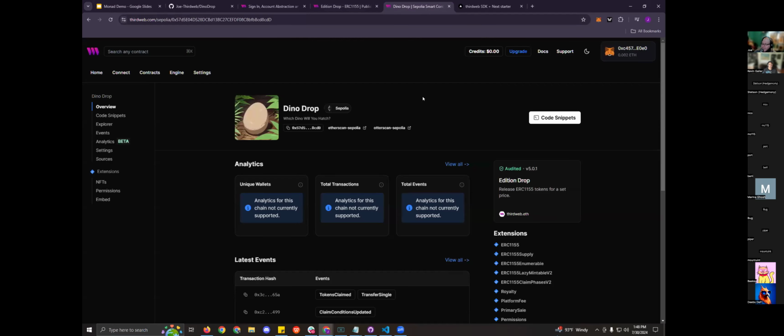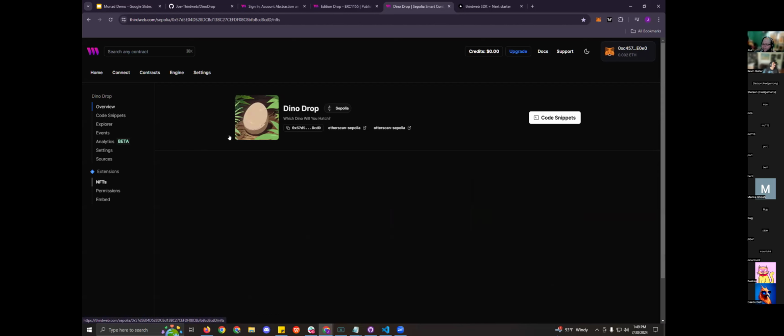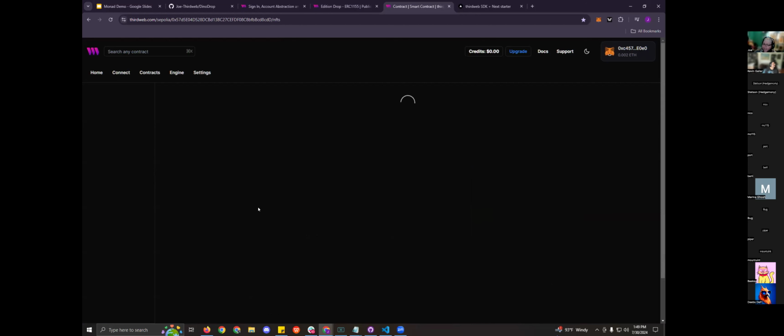So I'm not going to go ahead and deploy that contract, but I'm going to go back to the one that I've already deployed, show you a little bit about what this dashboard is and how it works. So I click on this little NFT tab here.